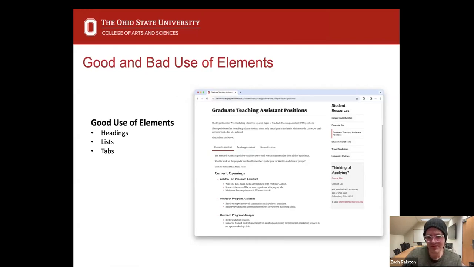So on this page, this is talking about graduate teaching assistant positions. Some of the good use of these elements that we see here are headings that provide a pretty easy structure to follow, a good use of the lists in conjunction with the headings. So this is an H2 heading, the Ashton Lab Research Assistant, that's an H3. You see that again with the Outreach Program Assistant and the Outreach Program Manager. And with this design, we can expect these other tabs to present the information in a very similar way in structure, with the same use of the headings and these lists.